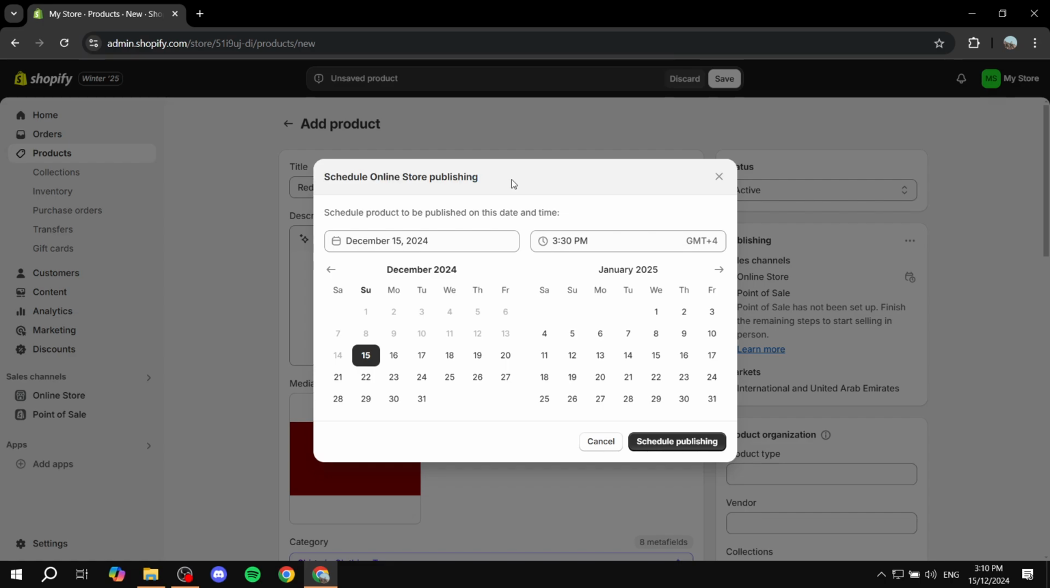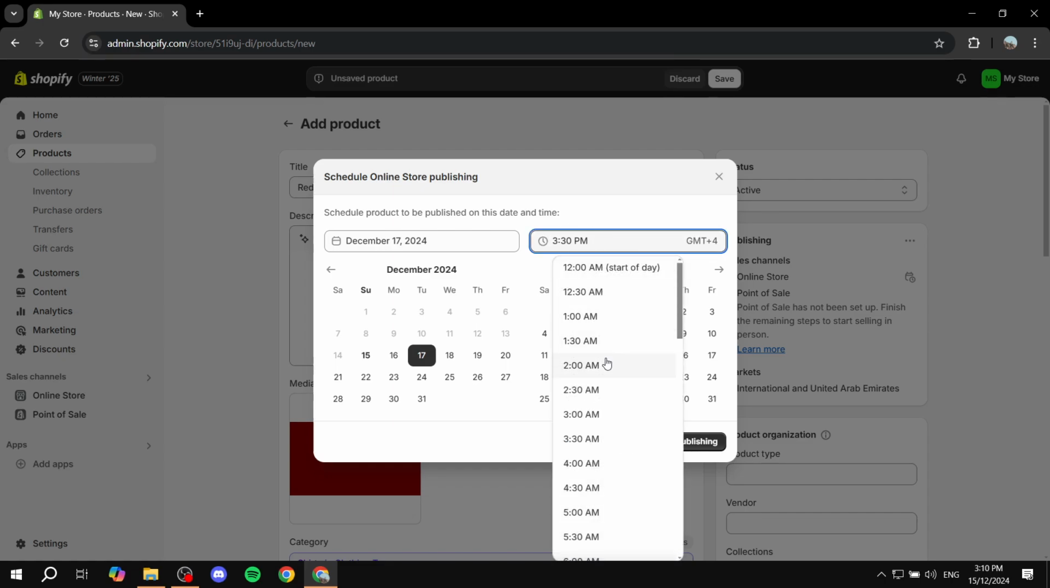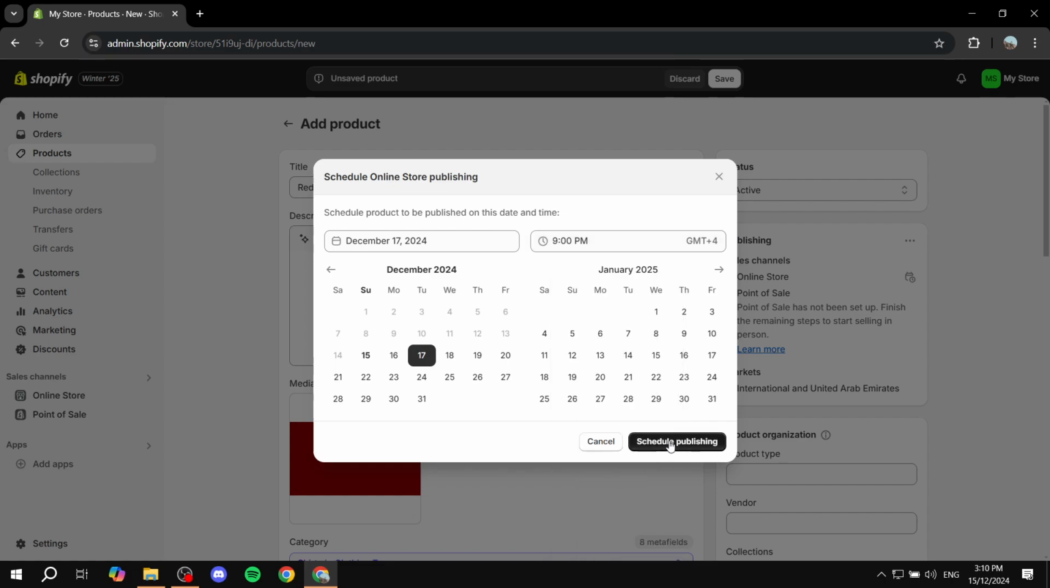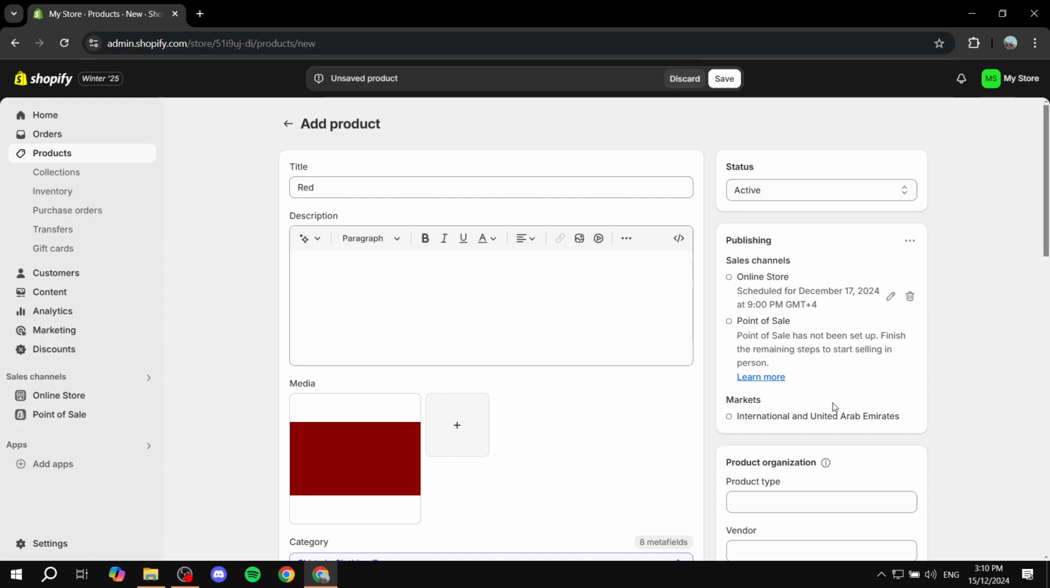So here you go, you're going to basically add the date and time on when you actually want to make this product available. So right now it's the 15th, so we can just go ahead and skip ahead 2 days. Let's say we want it to be available on the 17th, and then the time is going to be at 9 p.m. or something. So let's just select 9 p.m. and click on schedule publishing.